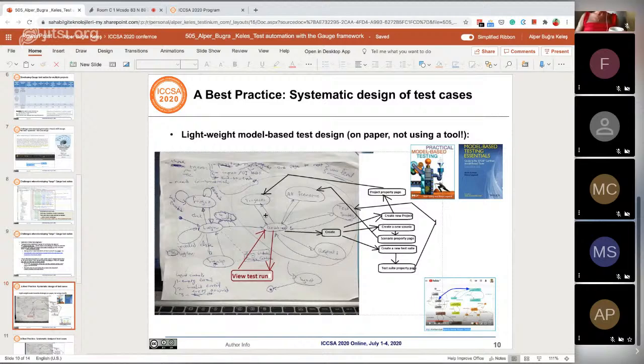So this is the actual first version of the test model that we developed. And of course, it was on paper. It should be on paper in the first version. We incrementally added nodes and edges later on. The lightweight nature of our model-based testing approach is also called "just barely good enough" modeling in agile modeling.